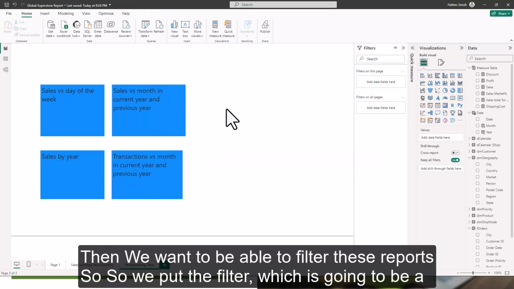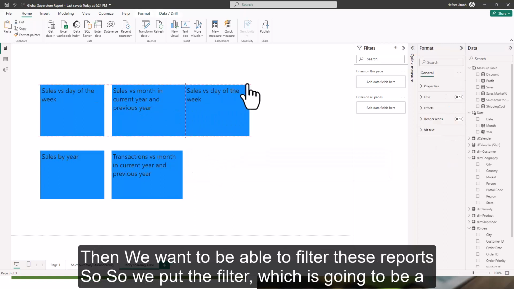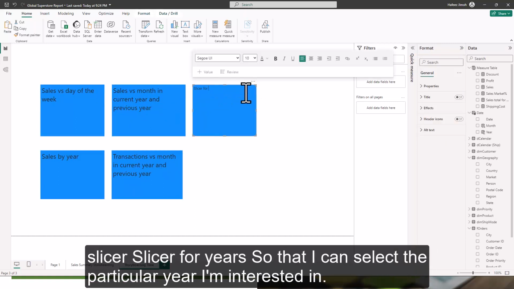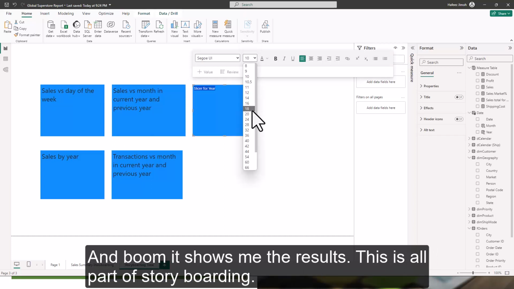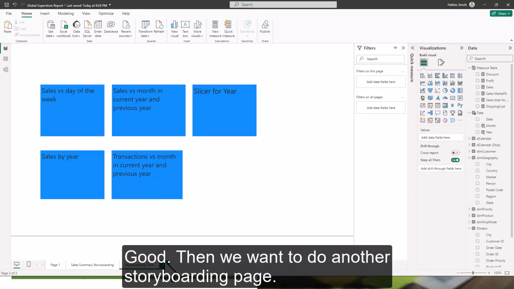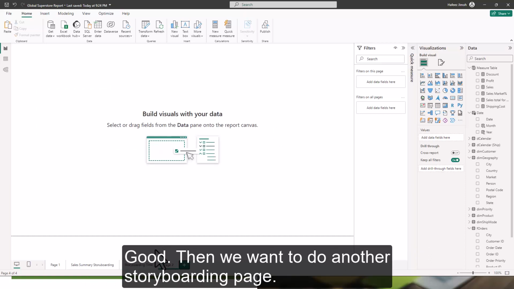Then we want to be able to filter this report. So we put a filter, which is going to be a slicer for year, so that I can select a particular year I'm interested in, and boom, it shows me the results. This is all part of storyboarding. Good. Then we want to do another storyboarding page.